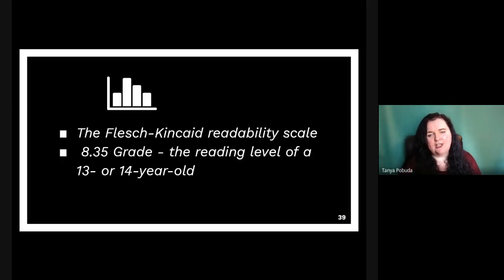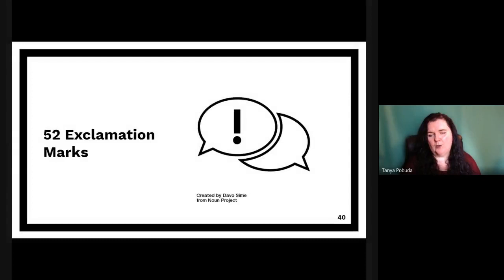And so that Flesch-Kincaid readability scale was another thing. I was trying to figure out, okay, is the language used very simplistic? And yes, it was at an 8.35 grade level, the reading level of a 13 or 14-year-old. So was it violent? Was it simplistic? Was it impulsive? The other thing that was really interesting about this finding was it had 52 exclamation marks. And you can see that you're building kind of a statistical analytic around, what is this language?